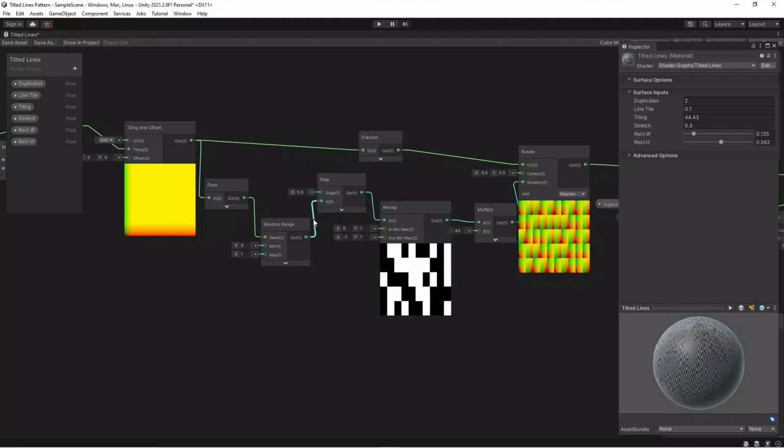And then we want some randomization so that we can do a random rotation, so that each part is either 45 degrees this way or 45 degrees the other way, right? To do that, you can get the floor of this, and each piece is like 0, 0, 1, 0, 2, 0, and so on. Now, if you connect that to the seed of a random range, you will have a random value for each piece, or for each tile.